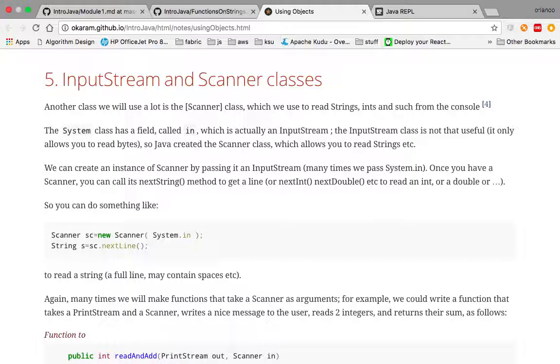So initially they created an input stream, kind of like the print stream. And then everybody hated that thing, and so they decided to create a scanner class. But they already had an input stream variable called system.in, right? And so what they did is create this scanner class that actually takes an input stream as a parameter in the constructor. And so we have this scanner class, and we normally pass it system.in. And now we can read stuff from there, right? Next line will actually read a full line.